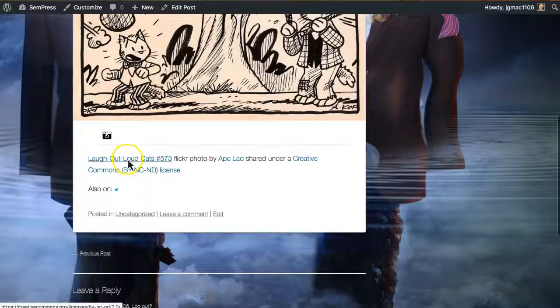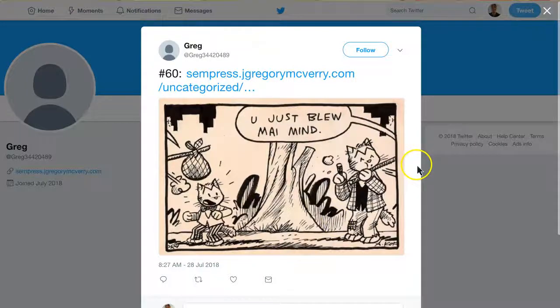There's the post. Here's the citation. I can now go see it on Twitter. And there's the image with a link back to my blog.